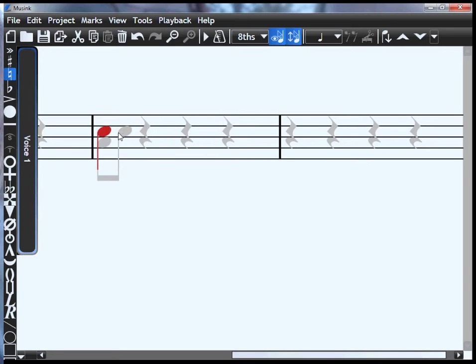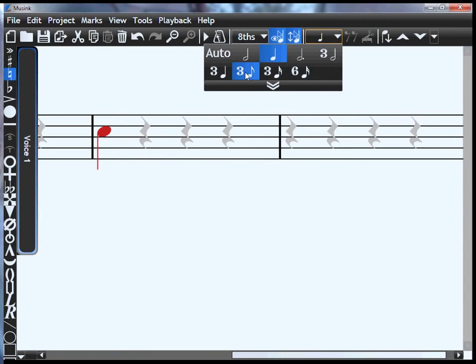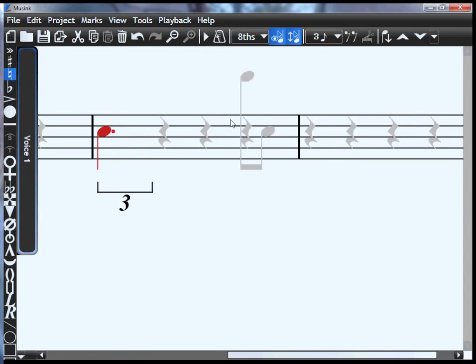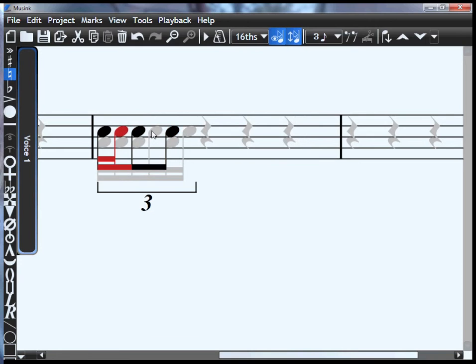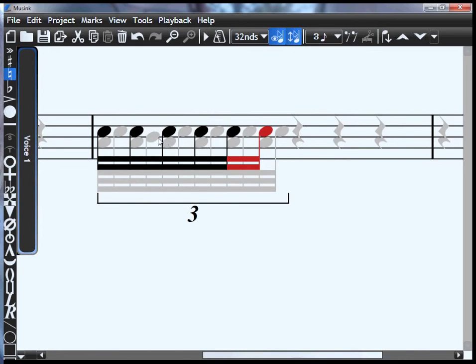So if I add a note here and I want to make it an eighth note triplet, I just go to the drop down here and select an eighth note triplet. Now the guides here are eighth notes for that triplet, but I can also add, say, 16ths if I really want to, or 32nds.